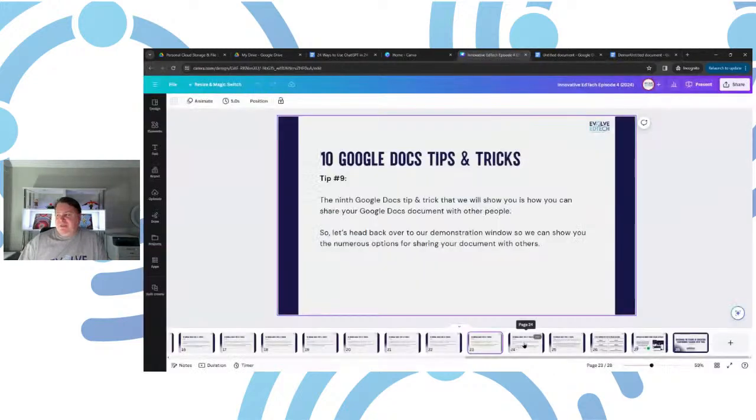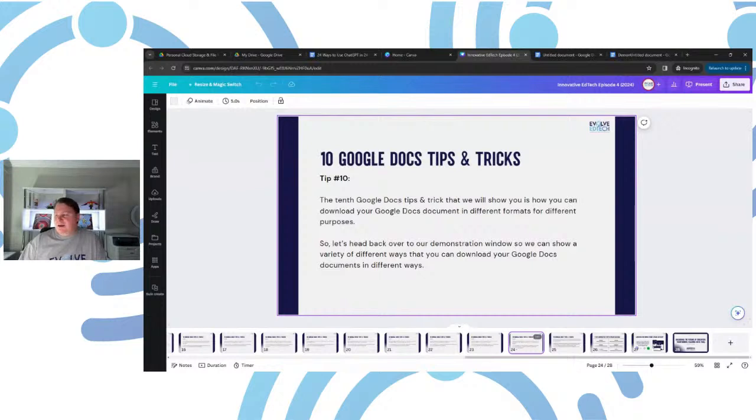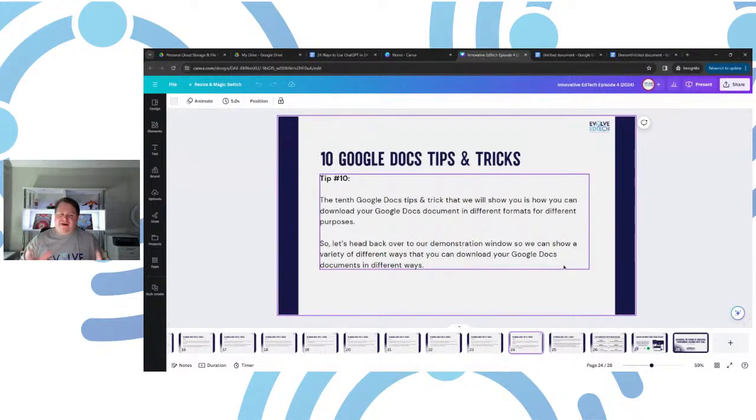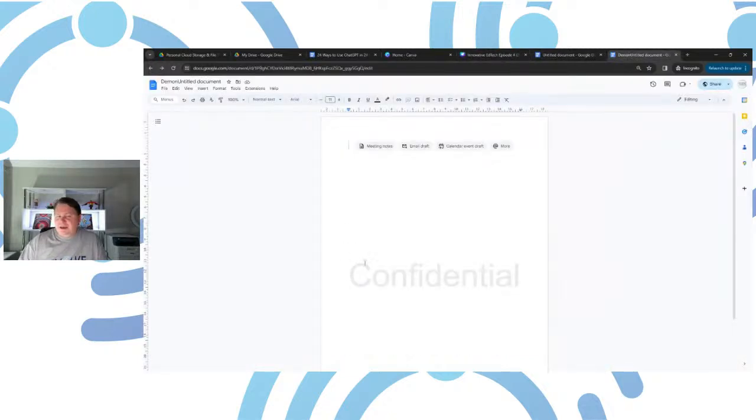All right, we're almost at the end. Tip number 10. The 10th and final tip that we're going to share with you in this episode is we're going to show you how you can download a Google Docs document, because there are a number of different ways that you can download a Google Docs document for a number of different purposes. So let's head back to our demonstration account, and I'm going to show you how to do this right now.